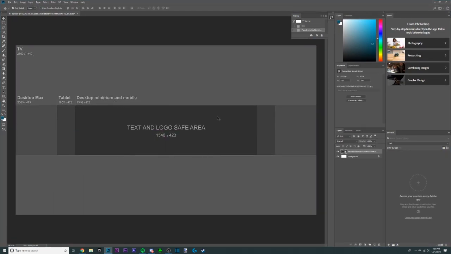There you go. So this is the first step right here, and this is just going to make sure that you have your main desktop and mobile users can see everything, and then you've got the tablet and the desktop TV, all that kind of stuff.